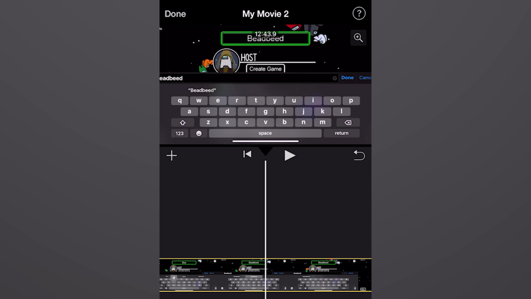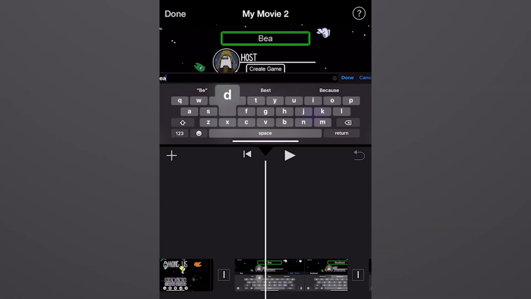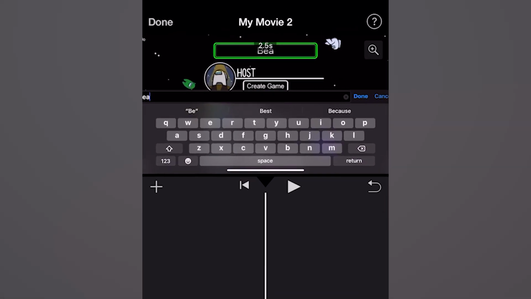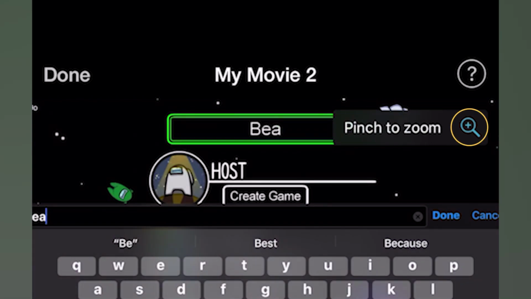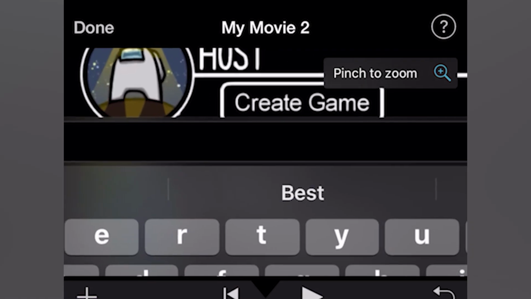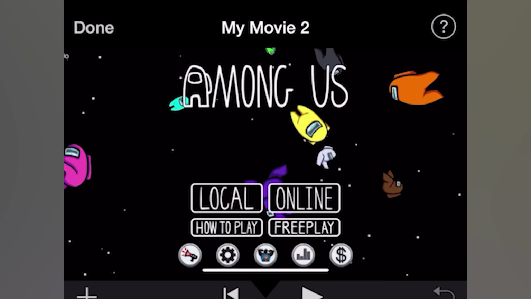And I'm going to make another clip here. So I'm going to just split it. Now I'm going to go back to that clip where my name's getting typed. And you'll see this little magnifying glass up here. Go ahead and tap it, and then it's going to say pinch to zoom. So now we have zoom controls over our video. So now we can zoom into right where my name's getting typed.